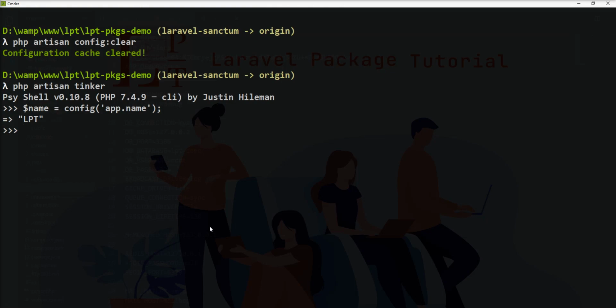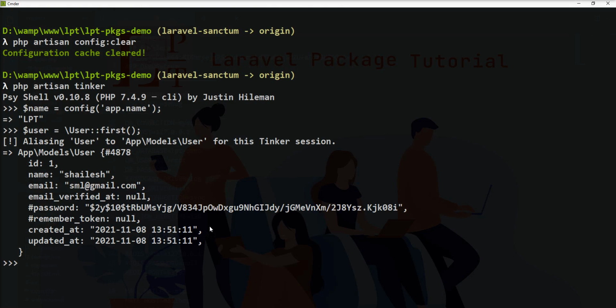You can also interact with a model directly here, so let me show you. I am going to fire a query from here using the User model and try to get the first user, and you can see here the first user appears with the data, name, email and everything. You can create a user from here as well.